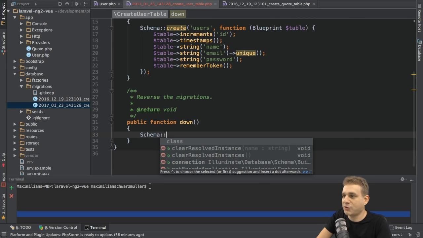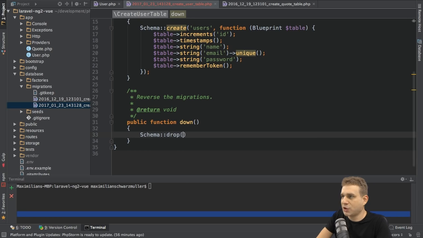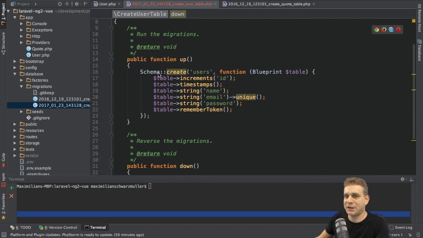So with this setup here, we can also add the function for the down phase here. If we roll back migrations, here we simply drop the users table. And this again is if we roll back our migrations, then this removes the table. So with that, the migration file is created.